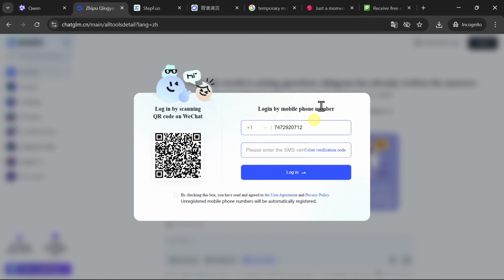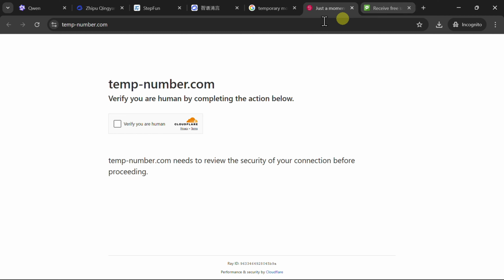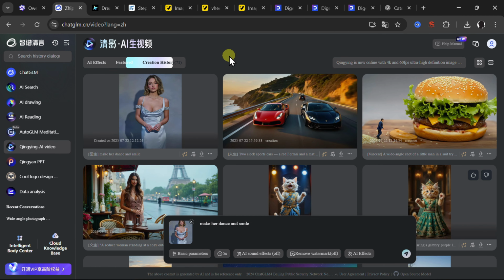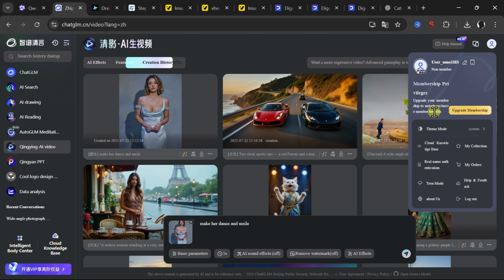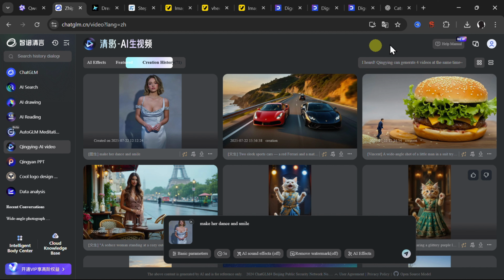And if the phone number is not working, use another tool like this one, tempnumber.com. Okay, so this is the tool. As you can see here, I am logged in with that number. You can use your own number or just use that temporary number.